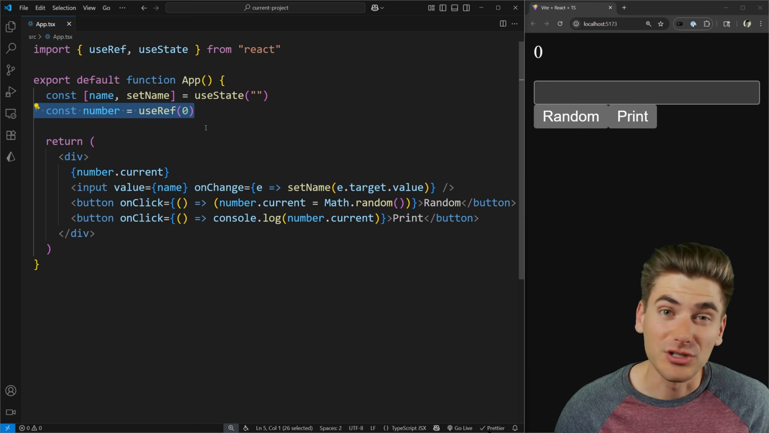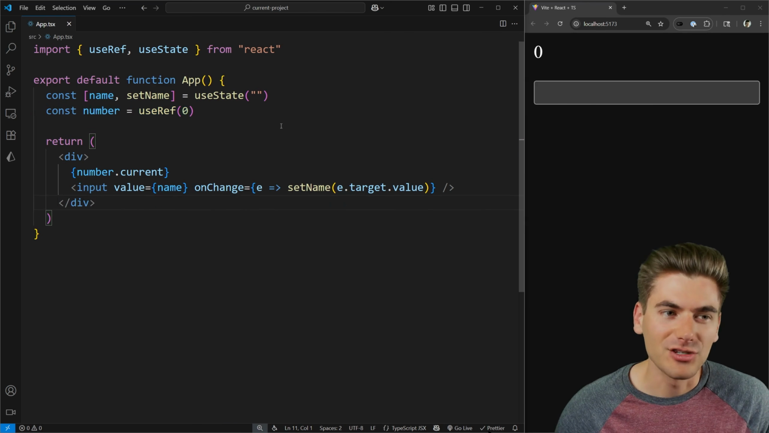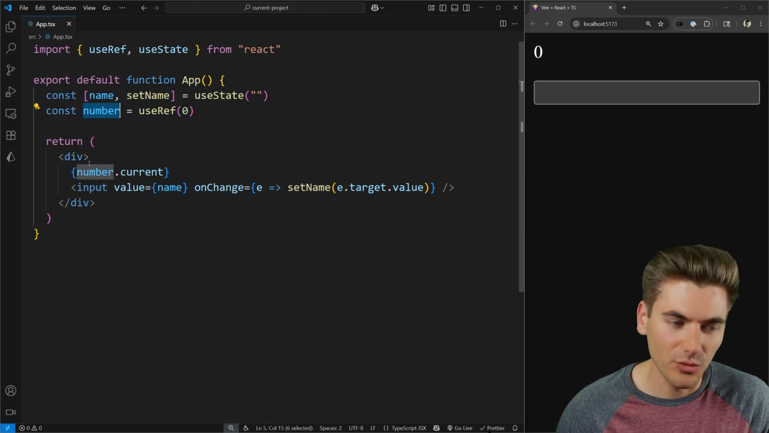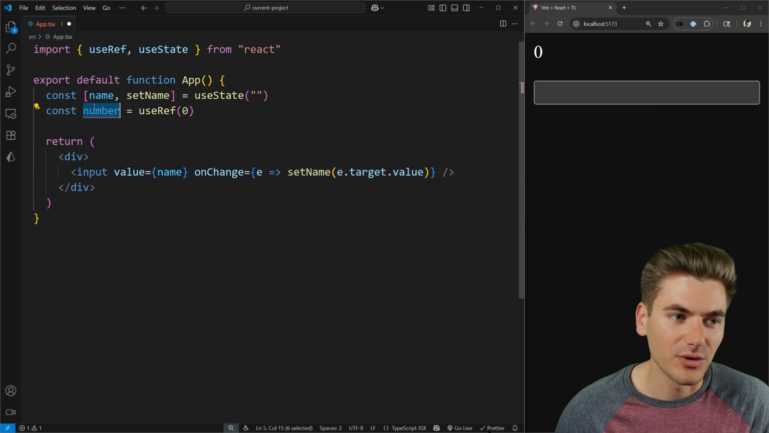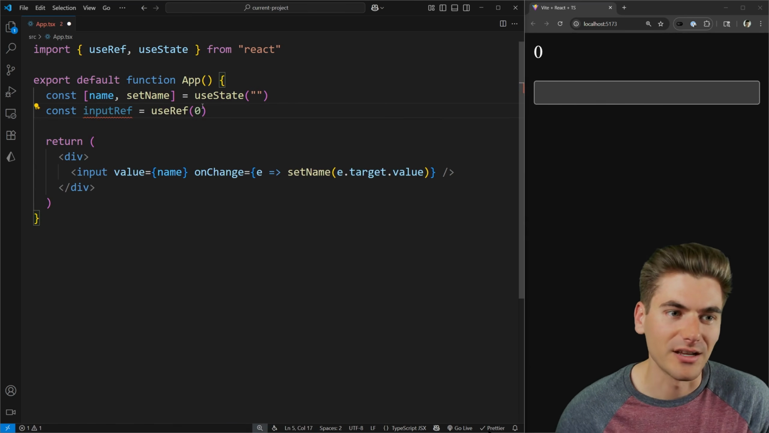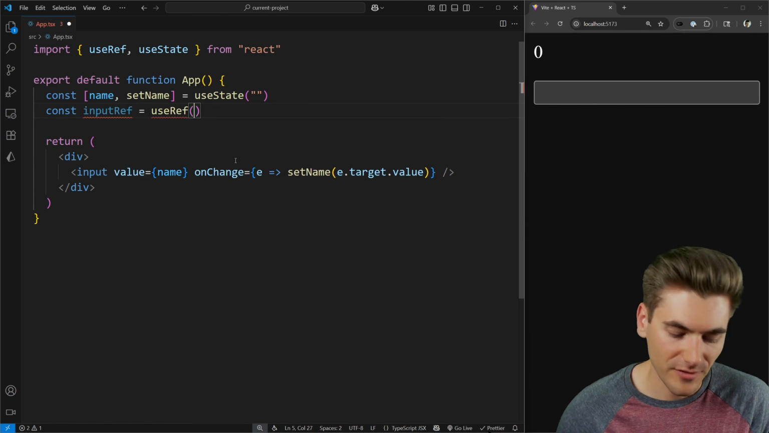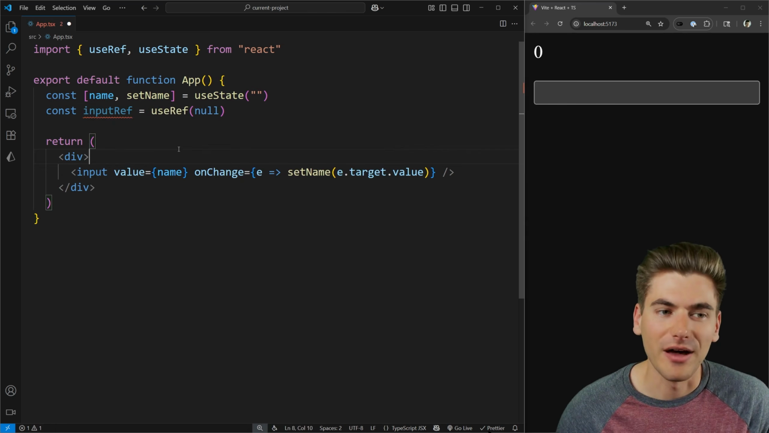The other use case, which is by far the most common way of using it, is referencing elements on your page. So in our case, I want this to reference my input element down here. So we're going to call this input ref, just like that. And by default, we don't have any value that we're going to pass to it. So we're just going to pass it a value of null.